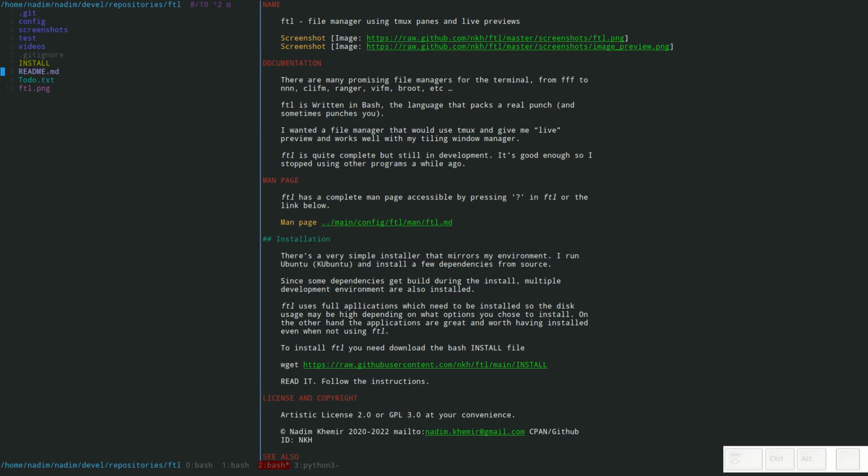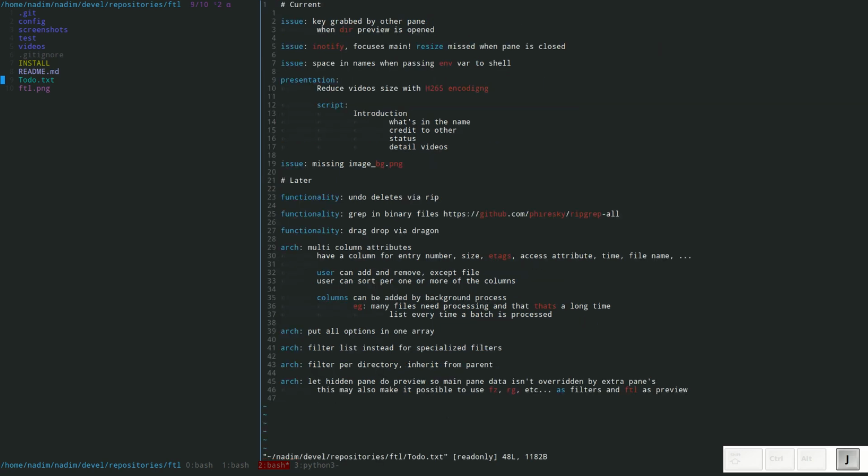If we go down to the to-do file, which is a text file, then the preview is done in Vim. This is running in Tmux, so we have two panes, one on the left and one on the right, and each one is running a different process. So it's not one file manager doing the preview, but one file manager that is showing you panes with some content in it.